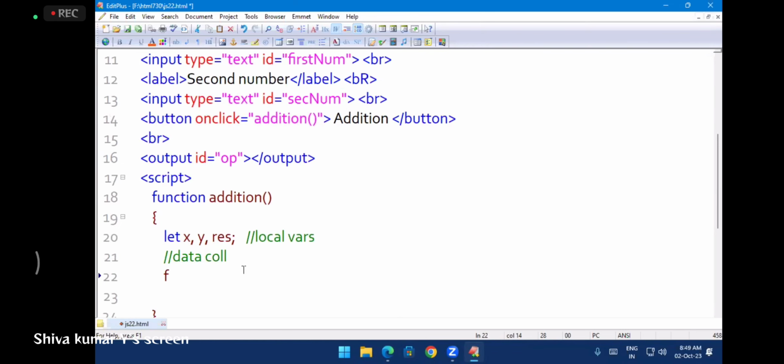So firstnum dot value. What is it doing, sir? It collects the data from the text box and stores it into your x variable. Only this part, sir, is data collection: get the data from my HTML tags. Which tag, sir? The tag whose ID is first number. The tag data it is collecting here.